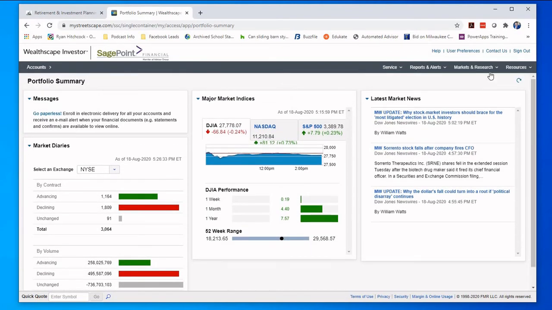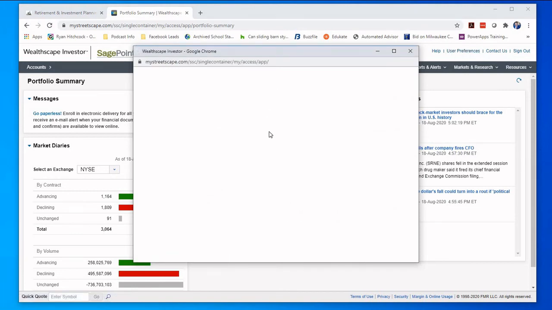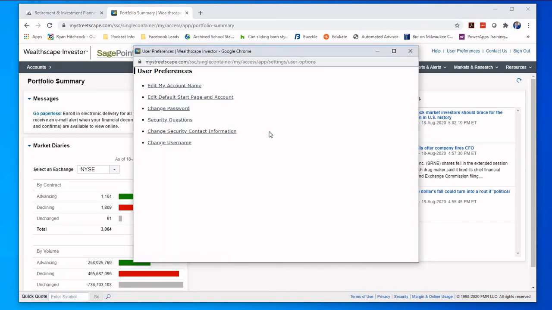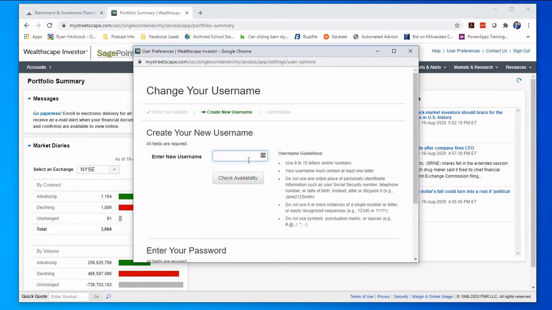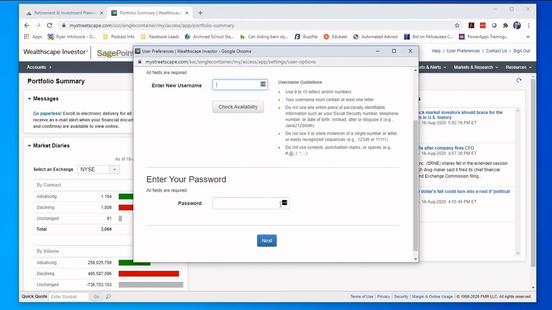Now, before you move on, I like you to change your username from that number. So you go up to User Preferences. You're going to change your username. Right here, you will enter what you want, check the availability, enter your password.